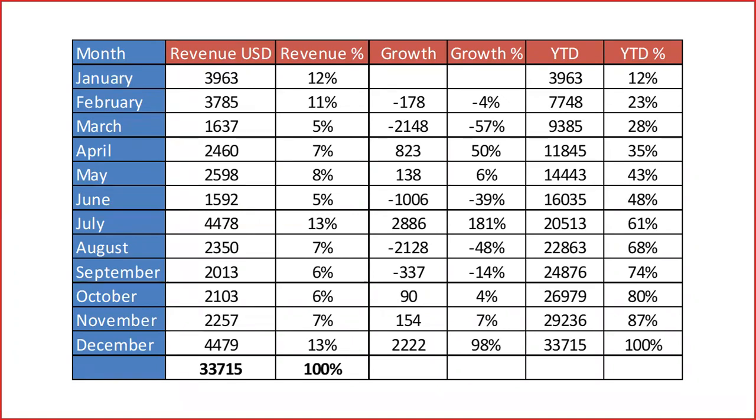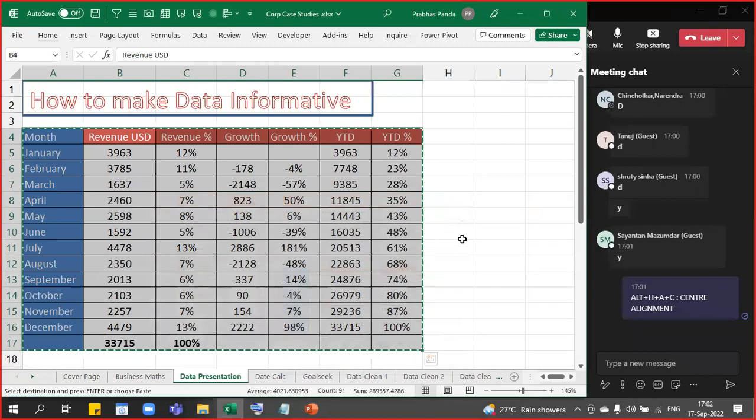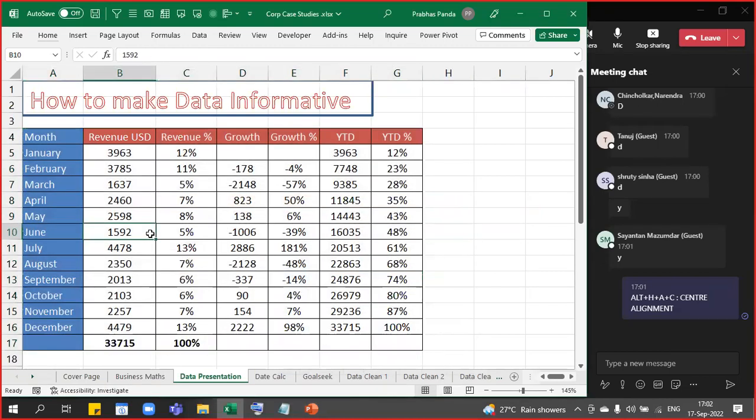So don't be under the impression that only when there is a need for a PowerPoint presentation will I look at the presentation part. In Excel also, presentation plays a very big role. All right, so this is how, people, we have understood how to make our data informative. Any doubt, any queries, any questions?